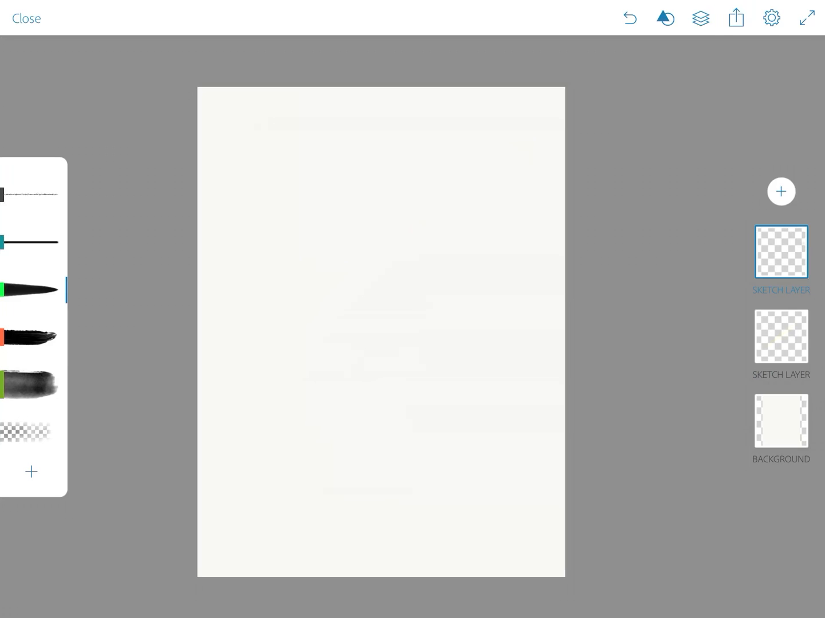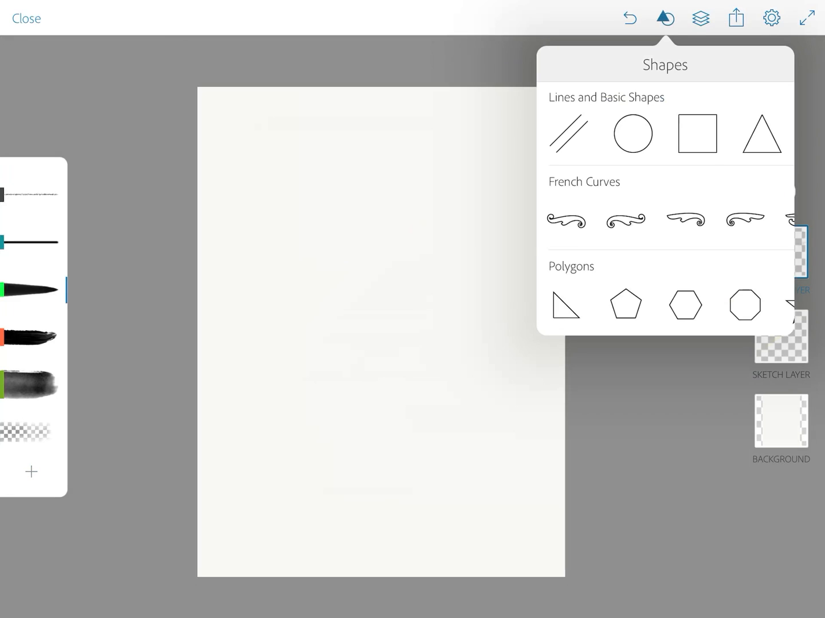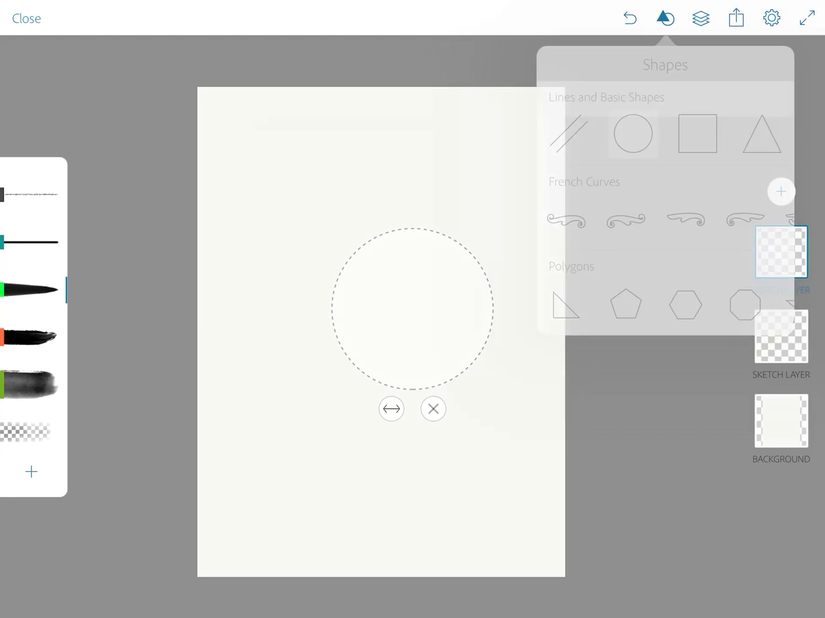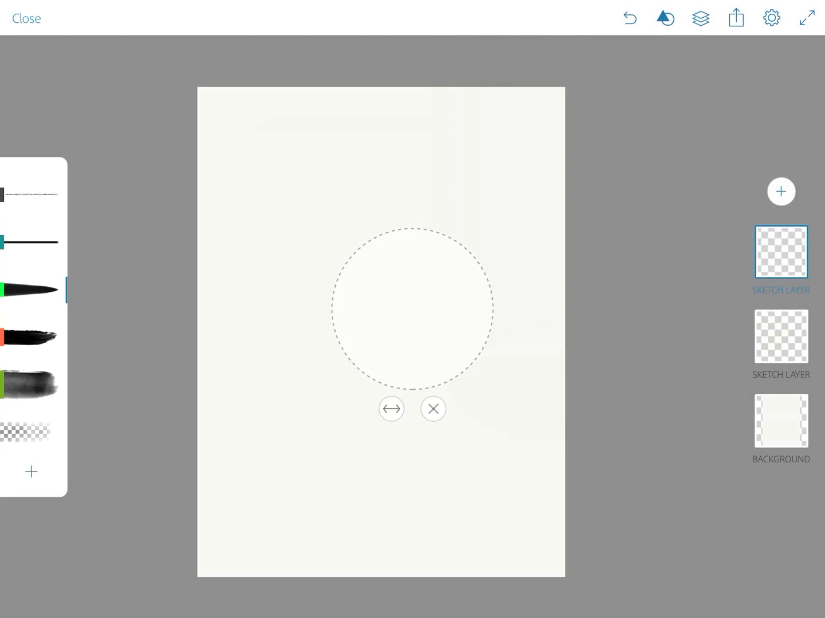So, that was one. Let's move on to the shapes icon. With the shapes icon, you can do many things. You can choose different shapes, polygons, French curves, and of course, basic line shapes. Once you press on it, it will not be as you thought. It's not the way you could adjust it, but you can still adjust it with this arrow at the bottom.